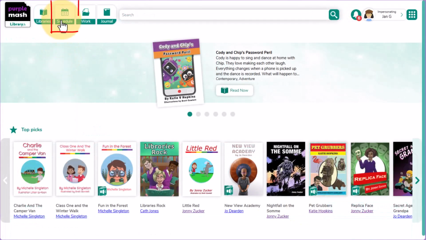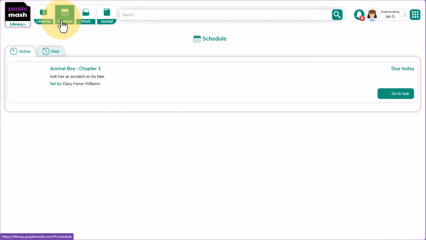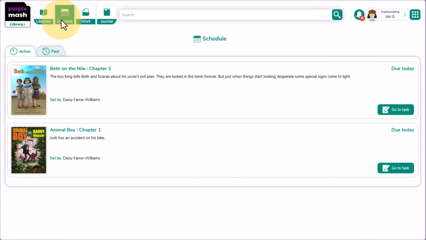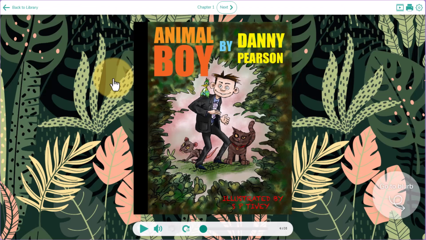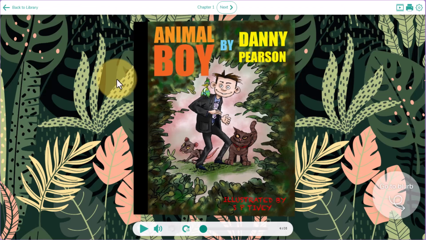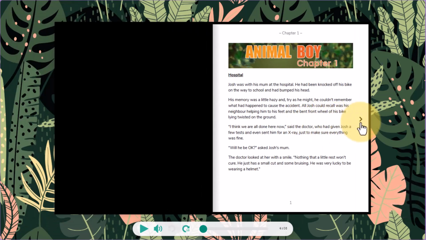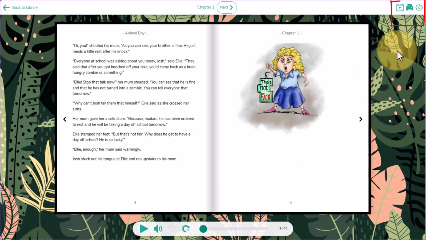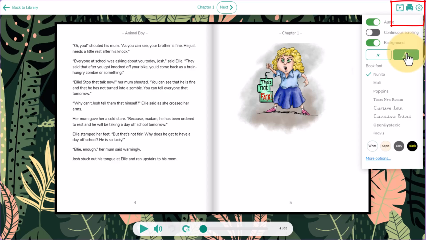In a child's account, this will then appear in their Schedule tab up here. It will tell them any books they need to read and the date by when they are due. They can then click on Go to Task, click on Read Now, and then open the book to read as they would normally. They can, of course, change the settings from here if they wish to.